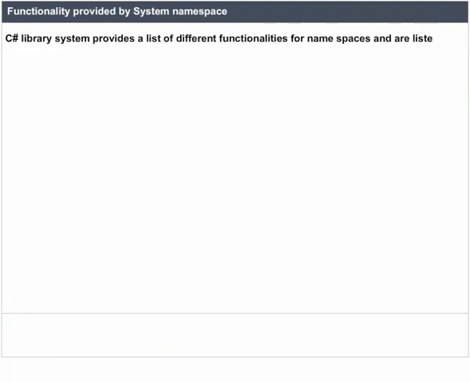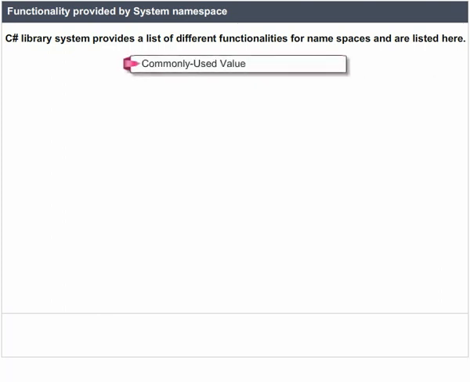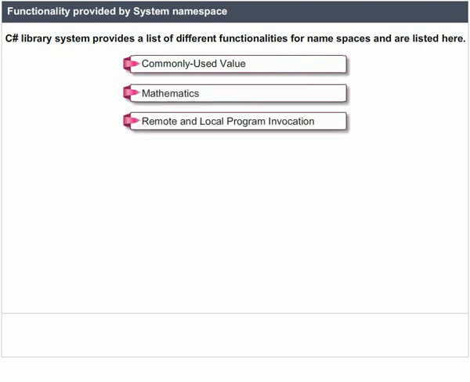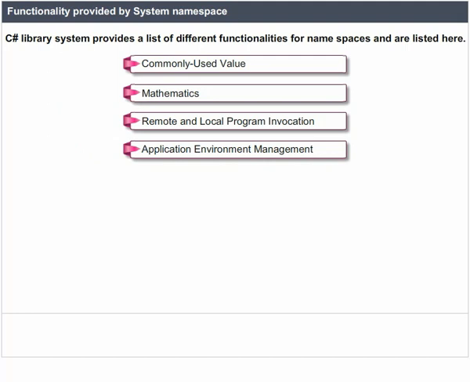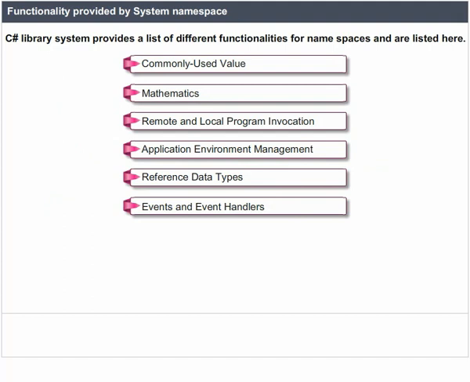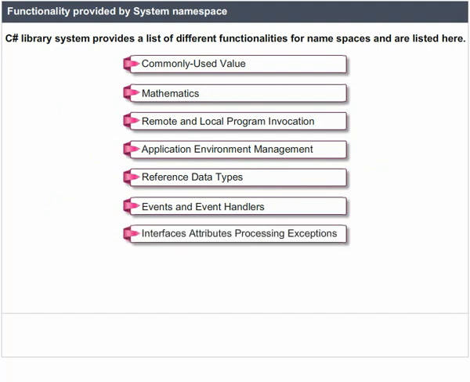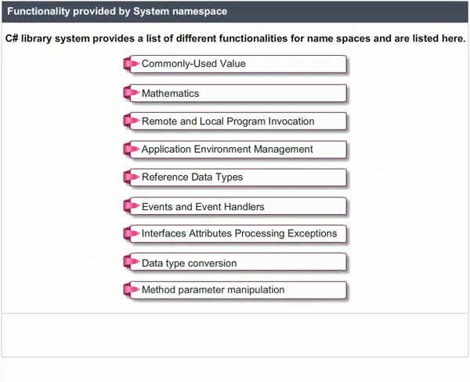Functionality provided by the System namespace. The C# library System provides a list of different functionalities for namespaces, which are listed here: commonly used values, mathematics, remote and local program invocation, application environment management, reference data types, events and event handlers, interfaces, attributes processing, exceptions, data type conversion, method parameter manipulation.